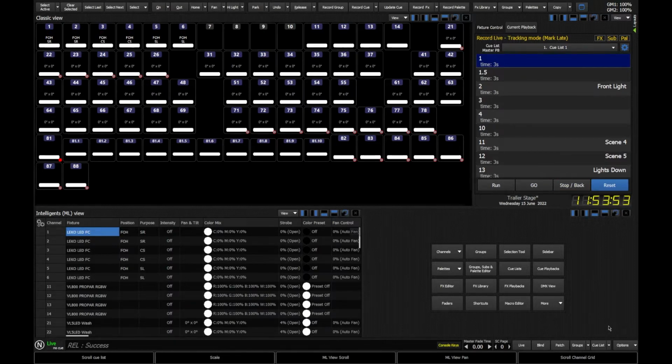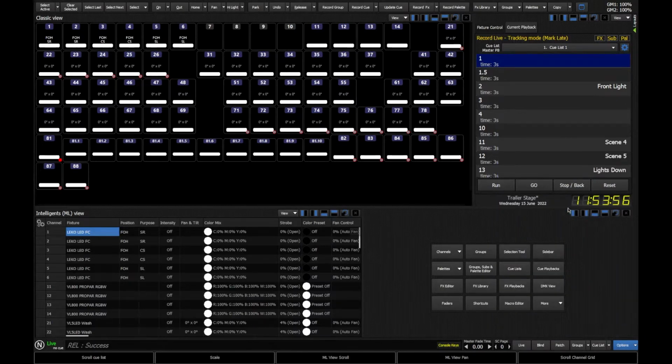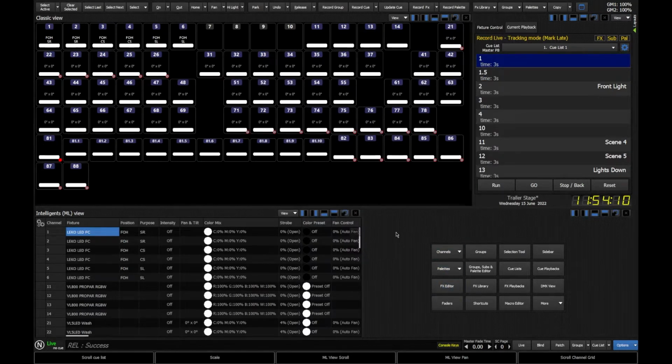To do that, we can go to Options, System Properties, and within System Properties, you can go to the Show Defaults, and then you've got cue time and downtime here, and you can edit those defaults. But I'm going to click Cancel on that, because 3 seconds is fine for the default. But I do want to now make some changes to some of these times.